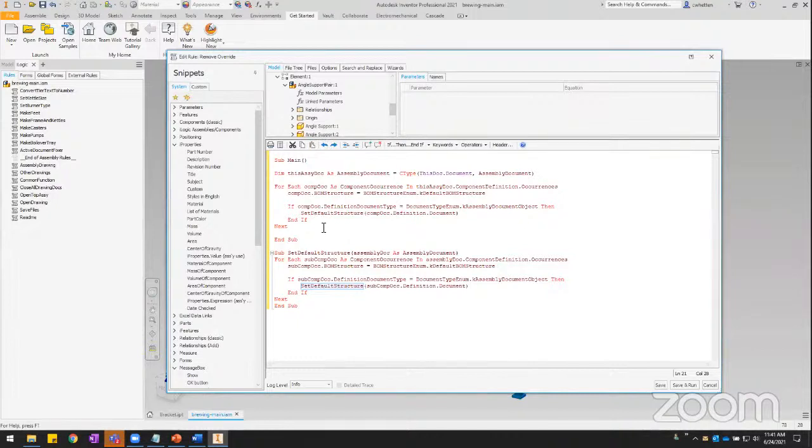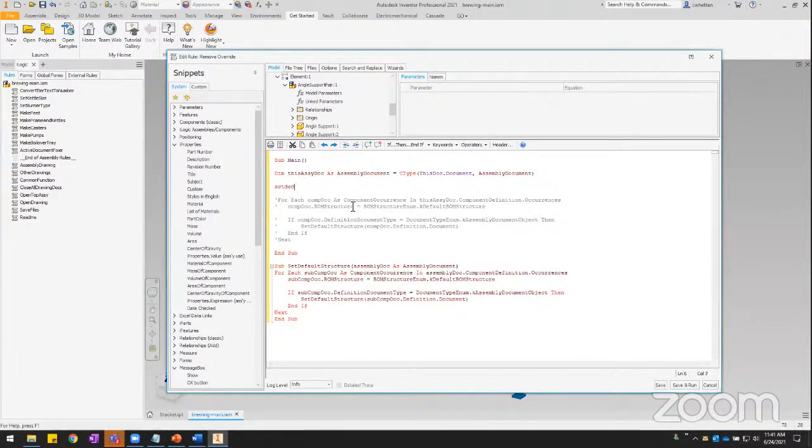One other thing we can do to simplify our code here is this little bit of code, this for each loop, is doing the exact same thing as this for each loop right here. So instead of writing it out twice like we've done, let's just call the function. And so instead of doing this, what we could do instead is just say set default. And this time we're just sending it this assembly doc. So that's exactly what we were doing before, right?